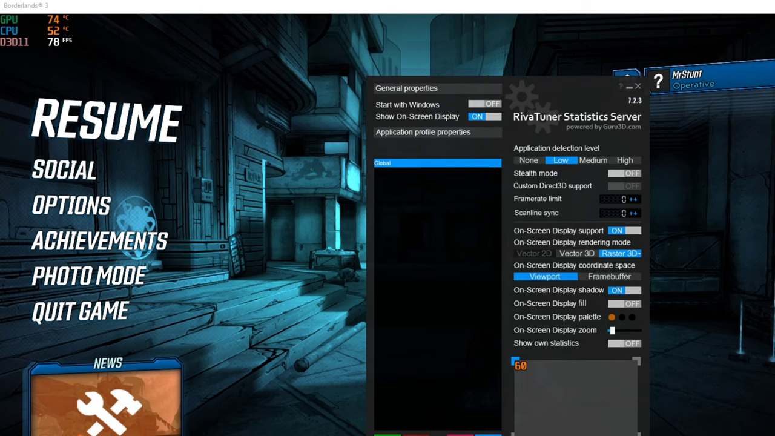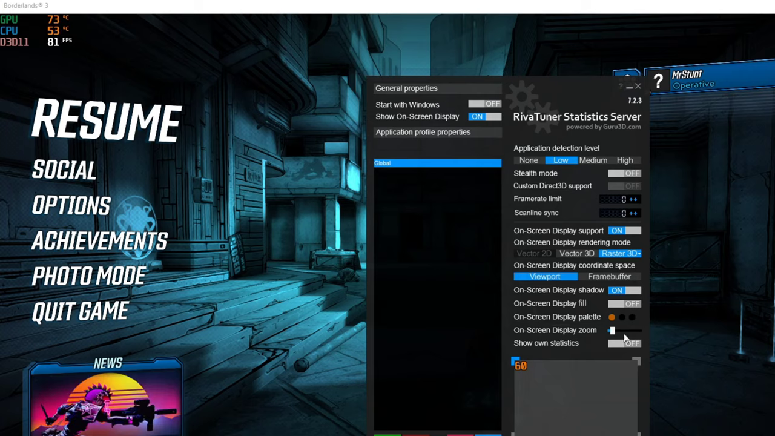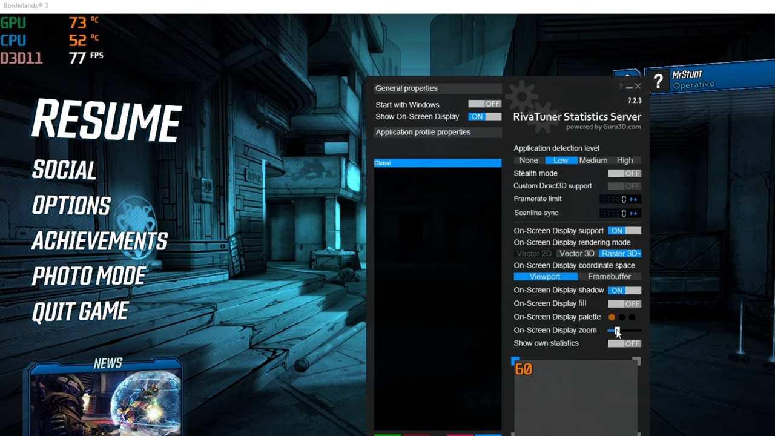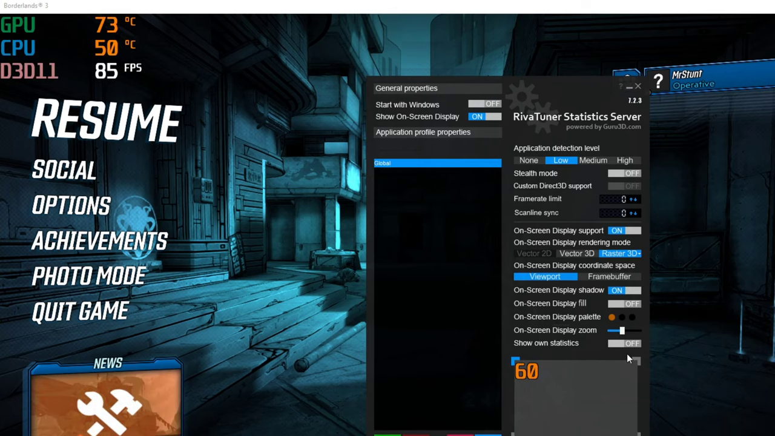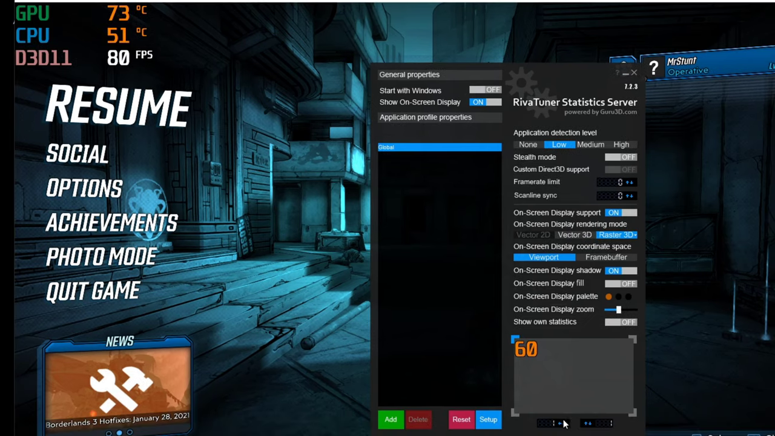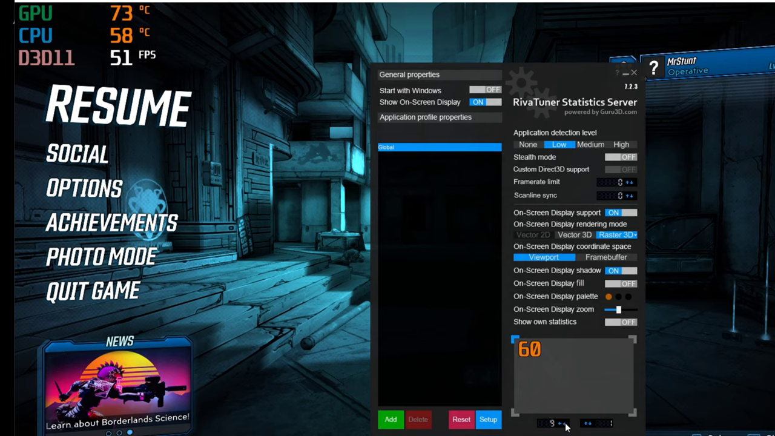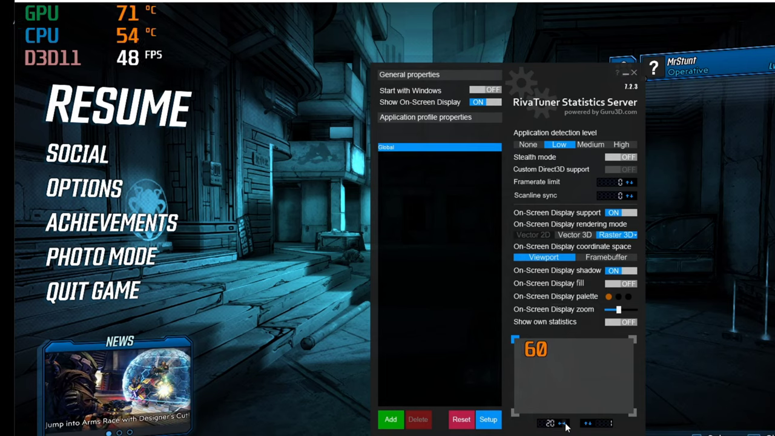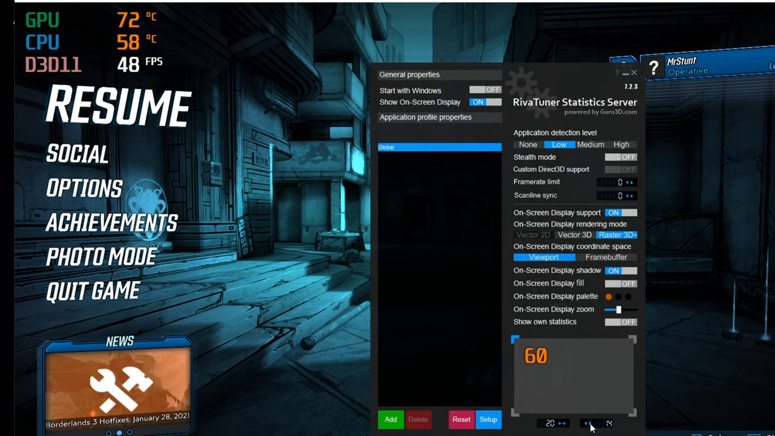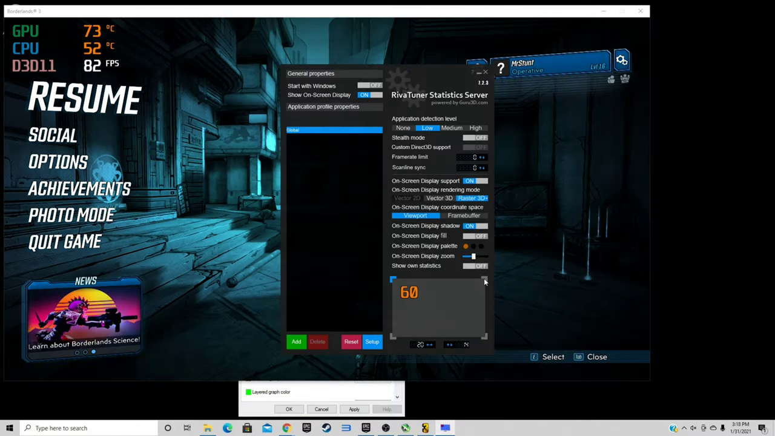Now, if you would like to change the size of the on-screen display, you want to come down to on-screen display zoom and just drag this bar over. You can make it as large as you want. Now, to reposition the on-screen display, you want to come down here to these little arrows. If you want to bring it over to the right a little bit, you just click this arrow. You see it moving. If you want to bring it down a little bit, you click the down arrow. And if you want to move it to another side of the screen completely, you just click these edges and it moves it.